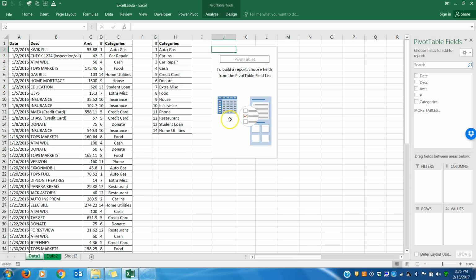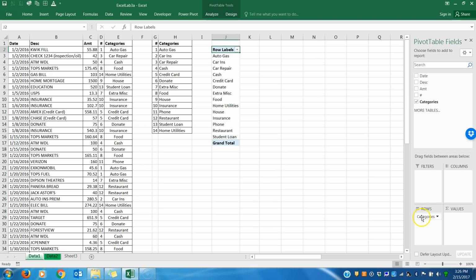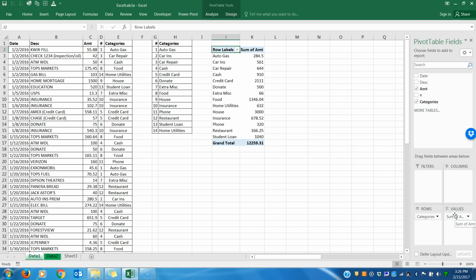Here's our pivot table. When we create a pivot table, what we put in the row categories will be along the horizontal axis, like on a graph. So I want to summarize my different categories, so put it in the rows. And what I want to know is how much I've spent in each category. So I'm going to take the amount spent and put it in sum of values.